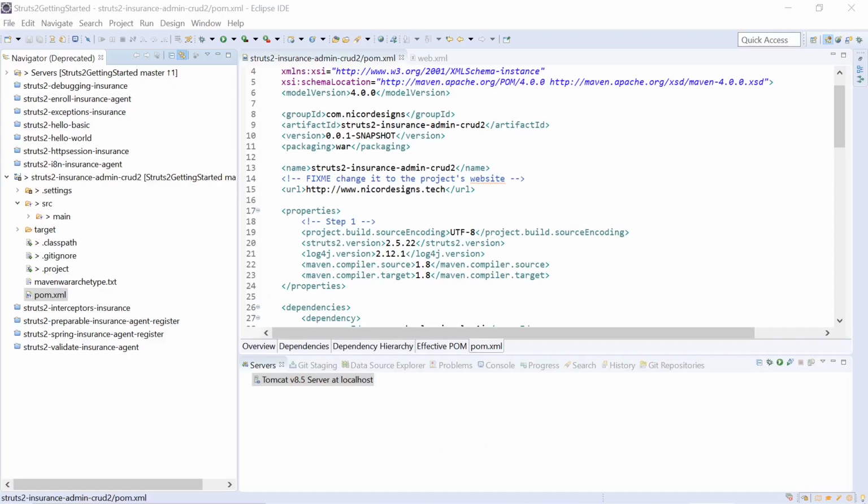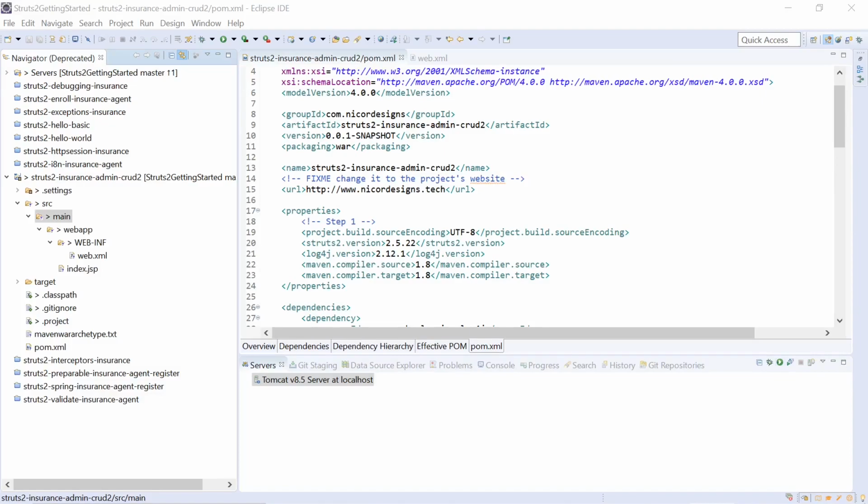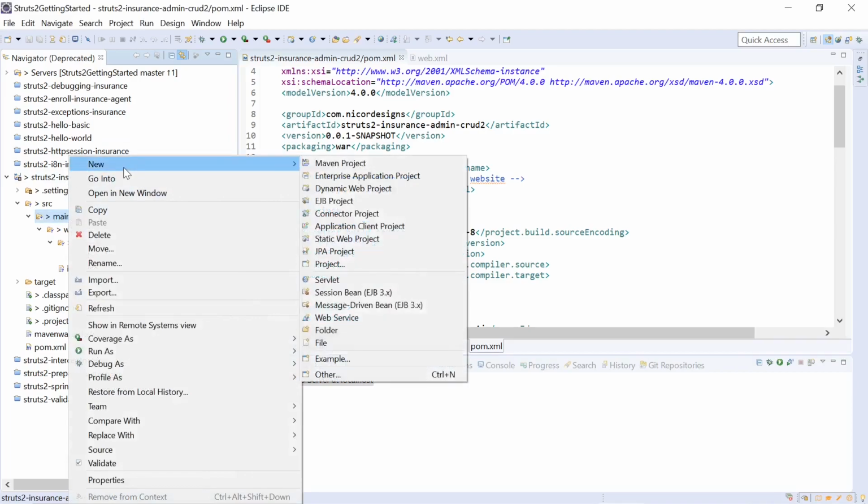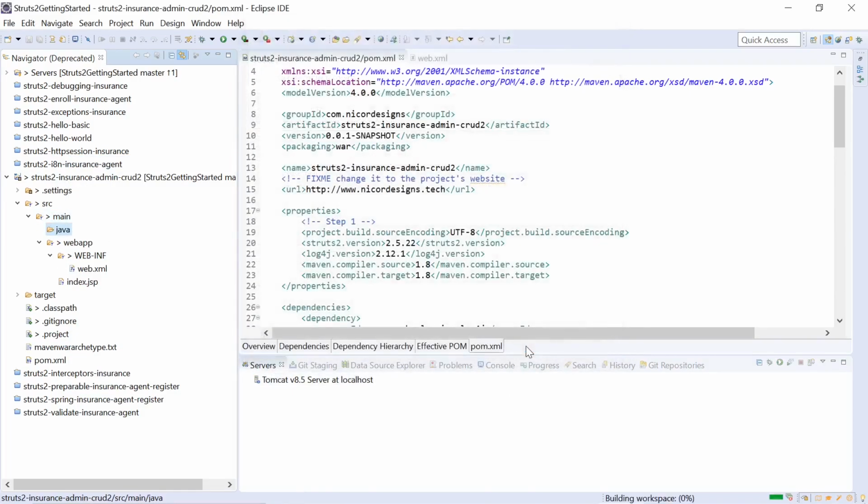Next up, we're going to add our struts.xml configuration file, and we will expand our web.xml to specify the Struts 2 servlet. Now, before we can do that, we actually have to update the project structure to be aligned with a Maven project structure. So let's go ahead and do that. First, we'll create a Java folder underneath the main folder. Then we'll create a resources folder underneath the main folder.